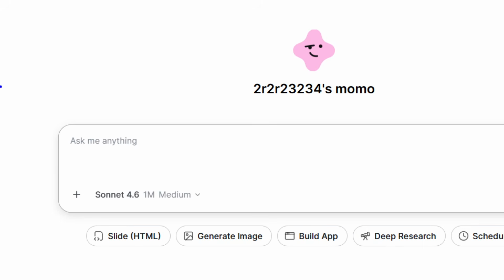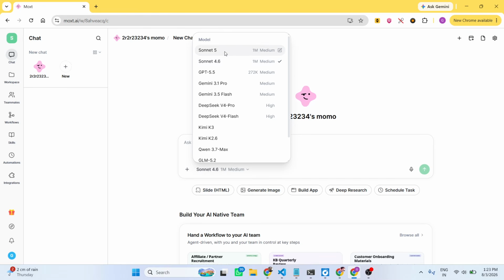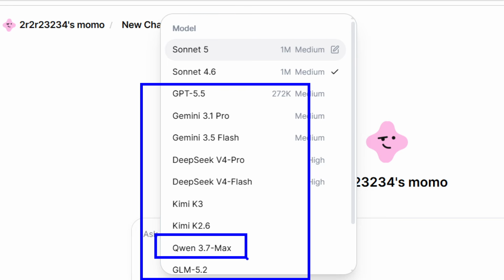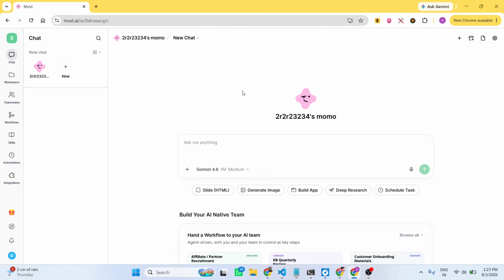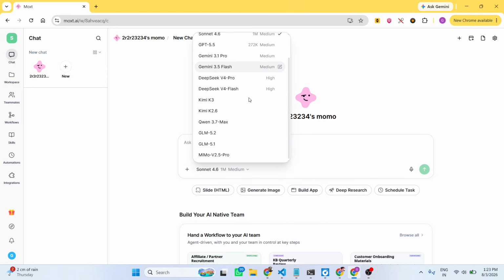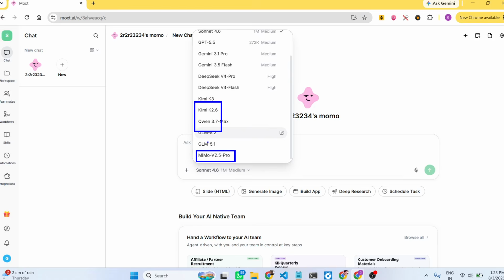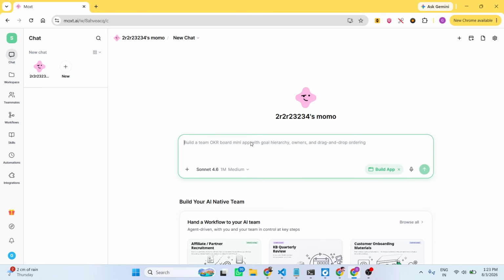We have a chat prompt. So Claude Sonnet is by default selected. You can see that we have GPT, Gemini, Deepseek, Kimi K3, Qwen, GLM. We also have Claude Sonnet 4.6. For totally free, you can use these models. Mimo as well, we also have. Simply select your model. After that, you simply tell what sort of application you want to make.